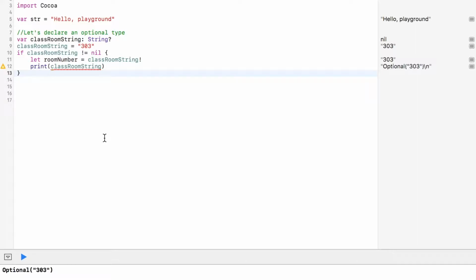So what's going on around here? We set up a conditional with code that executes if classroomString is not nil. In the body of the if statement, we created a new constant called roomNumber to hold the value of classroomString. To do this, we appended an exclamation mark to classroomString. The exclamation mark doesn't mean we're super stoked about classroomString. It means that we are force unwrapping the variable. Force unwrapping accesses the underlying value of the optional, which allows us to snag the 303 and assign it to the constant roomNumber. It's called force unwrapping because it tries to access the underlying value whether or not there's actually a value there at all.